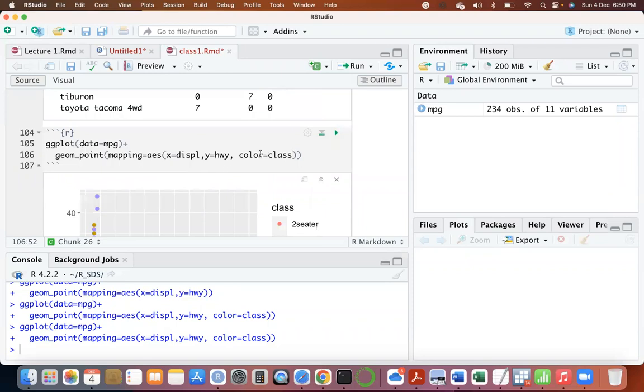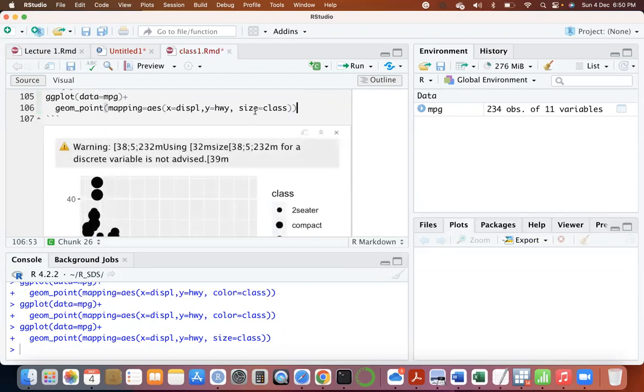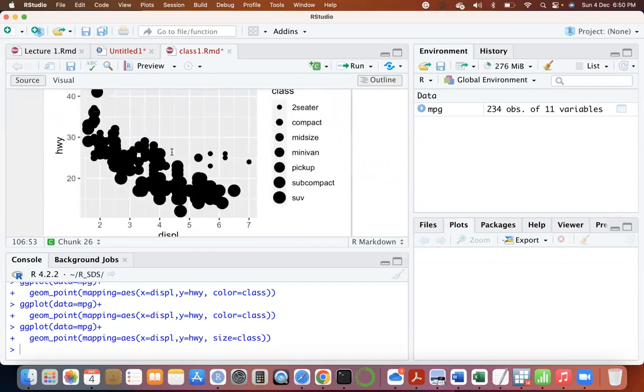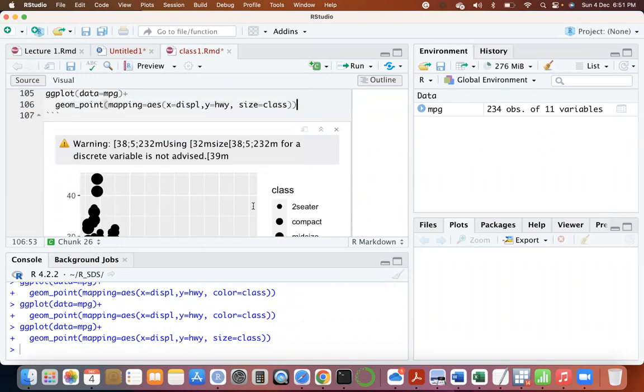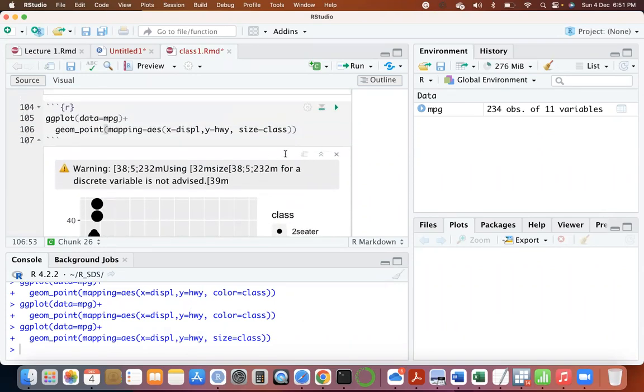That one is the other. If you want to assign size to the class, so if you run the size, instead of having a color, if you want a graph something like this, where you are having the largest dot for the SUV, then we can go ahead with this. Okay.